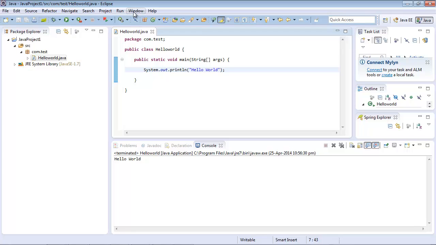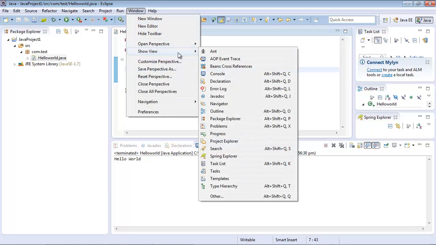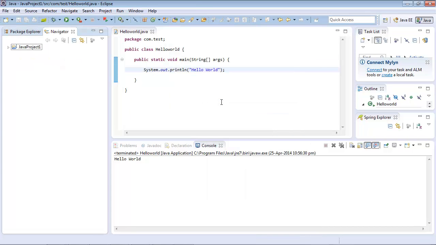For this, go to Window, Show View. You can see something called Navigator. Select it. Navigator is going to have the project structure. Open Navigator, which is having my Java project. Open your Java project. You can see the bin folder. Bin folder is the place where the class files are added. Open bin. You can see the HelloWorld.class file being generated here.